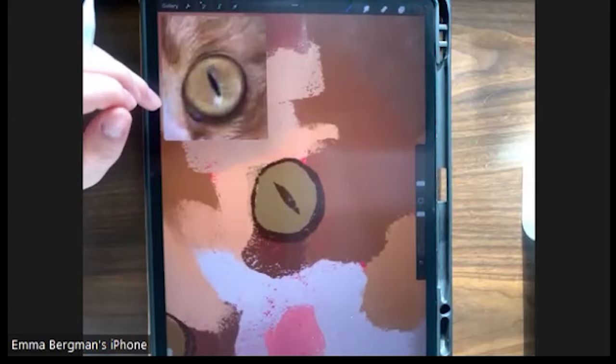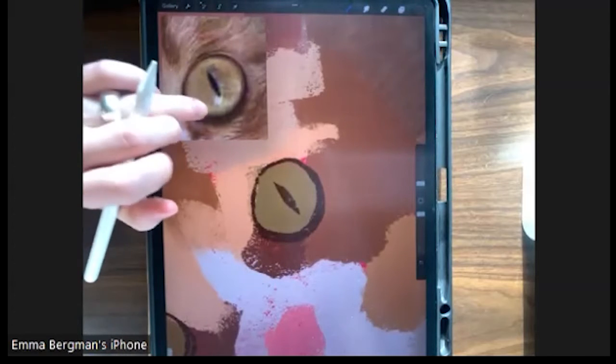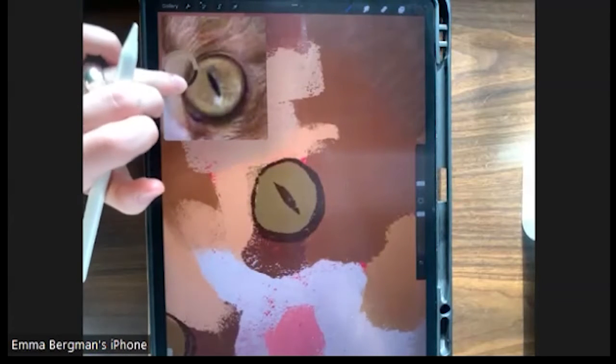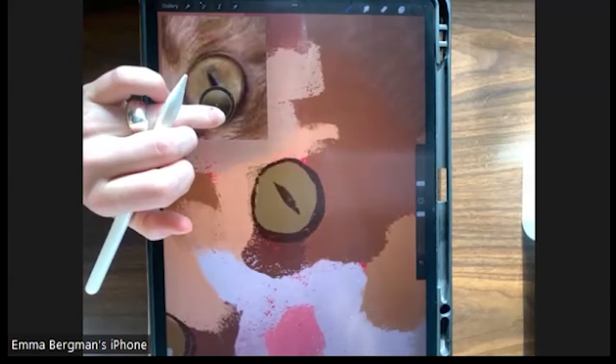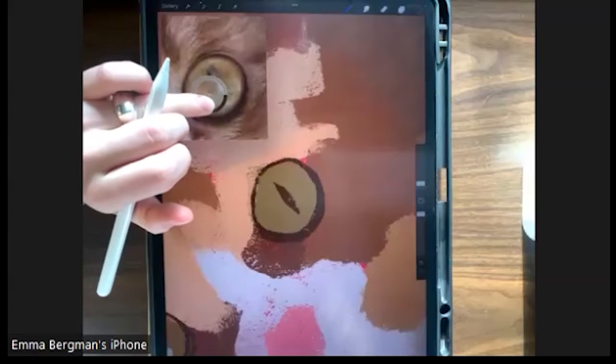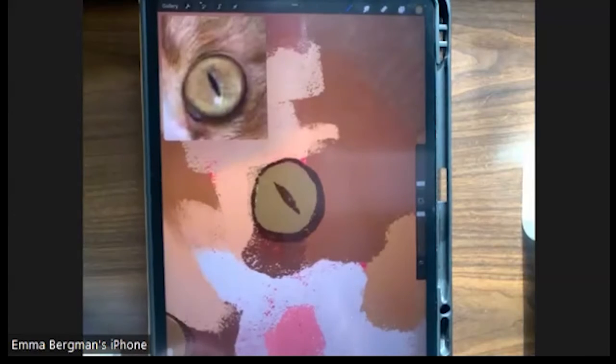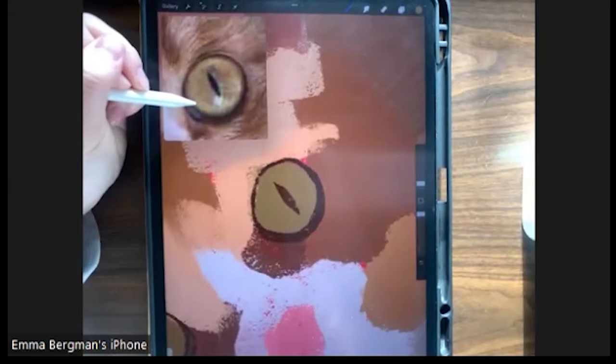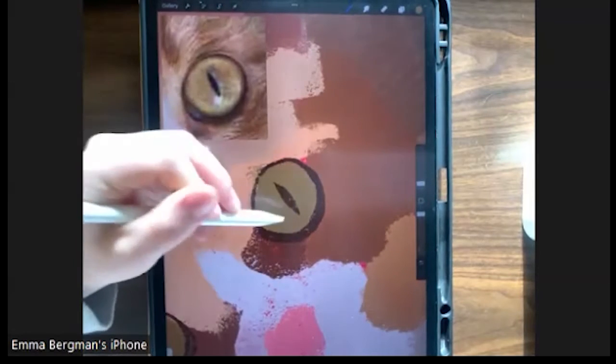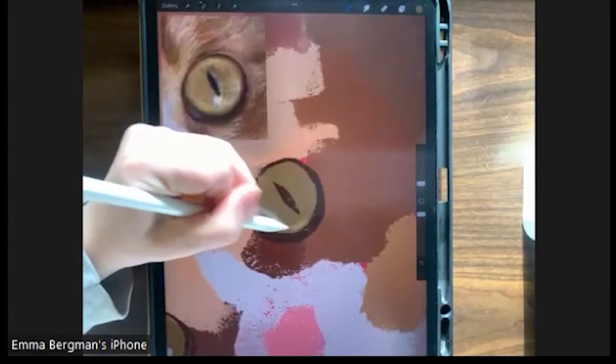So what I want to do is sample a color here, and I'm going to sample some of these lighter tones towards the bottom of the eye. I'm not going to do that bright highlight quite yet. I'm going to do one of those paler greens I sampled from over here. Okay, I'm going to add.